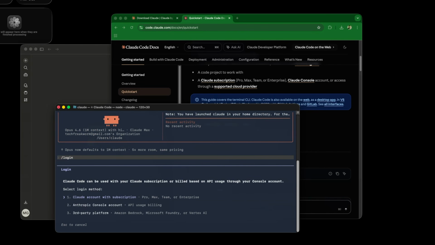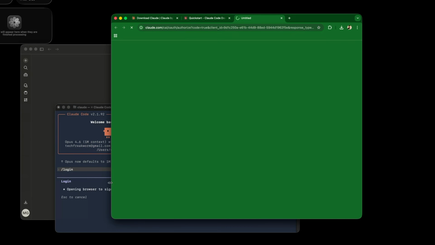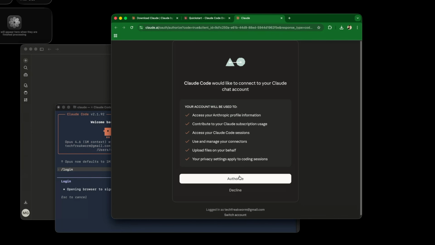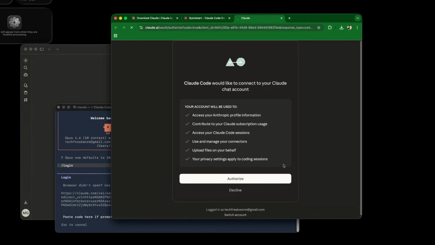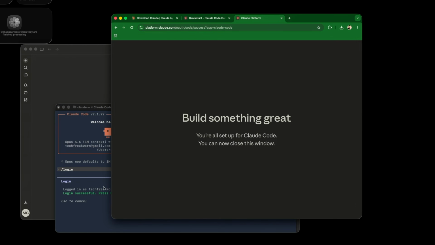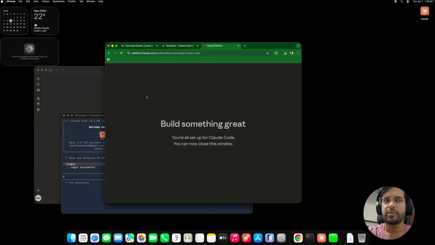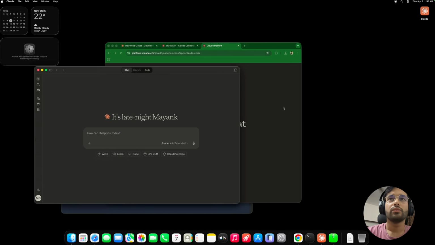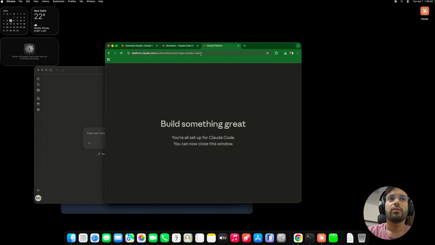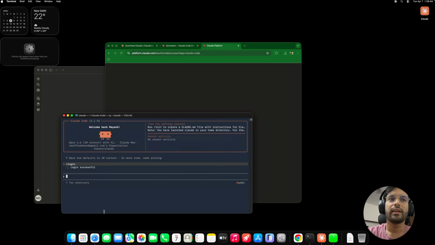Just slash login. Yes, Claude with account, authorize, and there you have it. Login successful. All right, now let's talk about MCPs. So right now it can fetch details from the web.